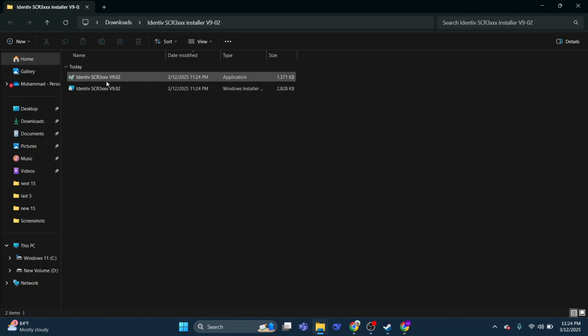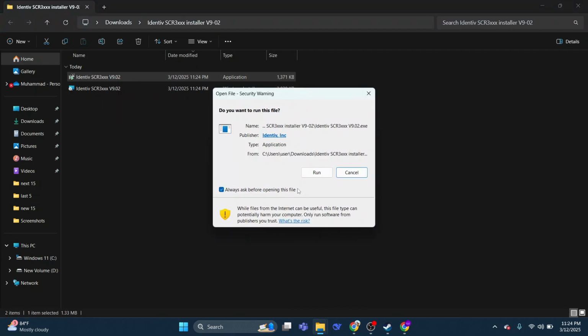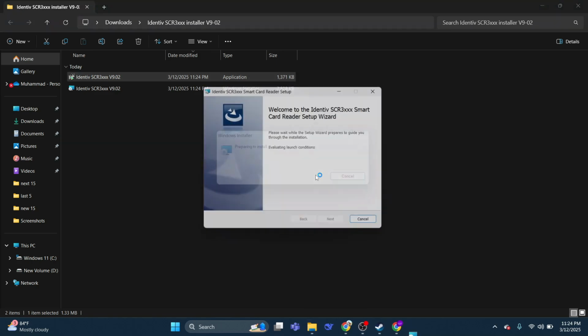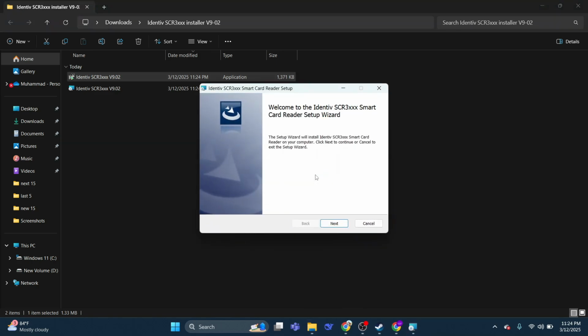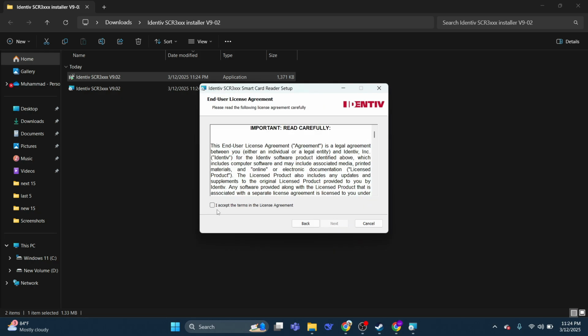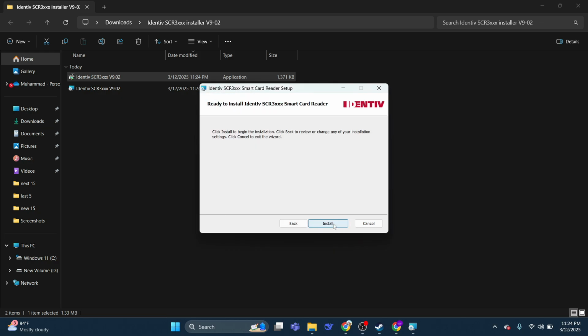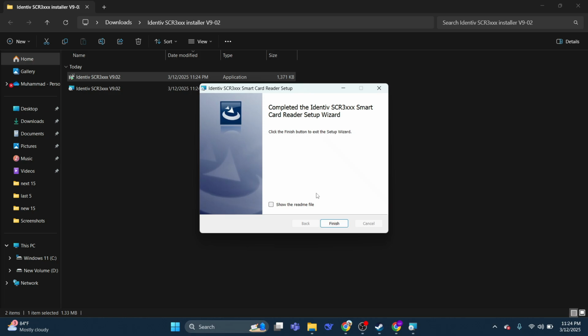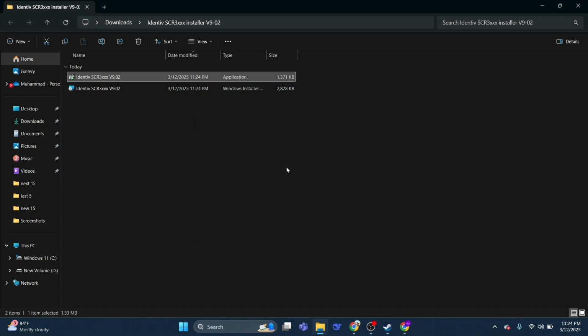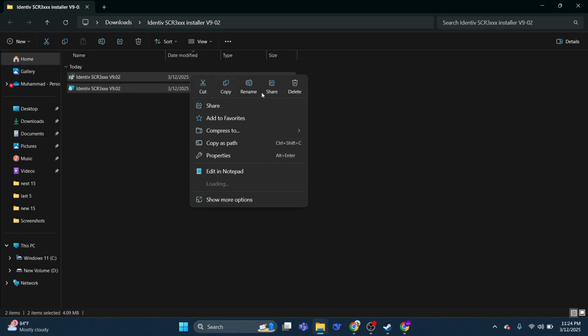Now, once the file is extracted, this window will populate and we want to double-click on the application. Allow the app to make changes and this will populate with the CAC Reader Setup Wizard. You simply want to click Next, agree to the license, click on Install, and voila, we're done. Click on Finish and you can delete the folder if you really want to save space. That's all you need to do.